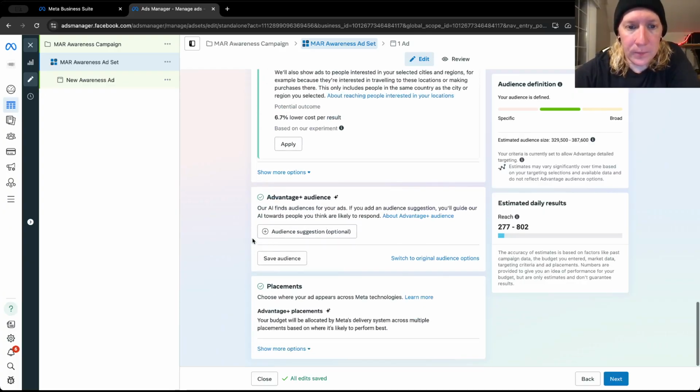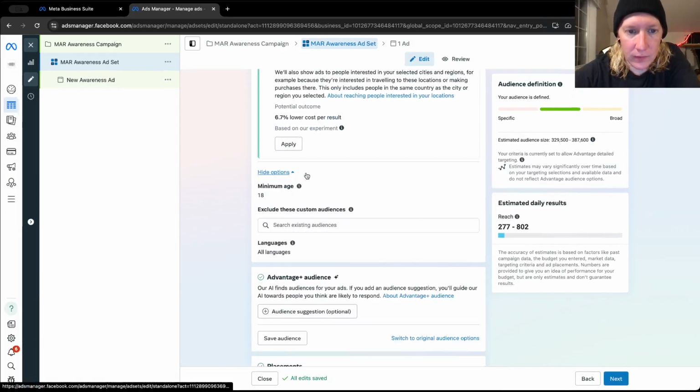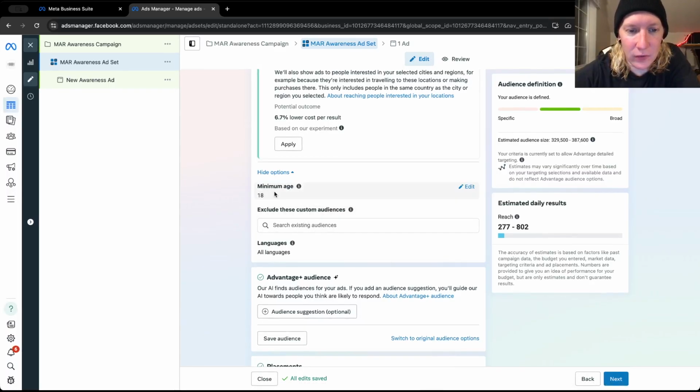All right, so we're going to ignore that. Let's see what show more options has. Yeah, they'll try to hide stuff too, like minimum age. This is fine though, because we wouldn't have had to change this. Exclude these custom audiences, we don't need to do that. Languages, yeah, fine.